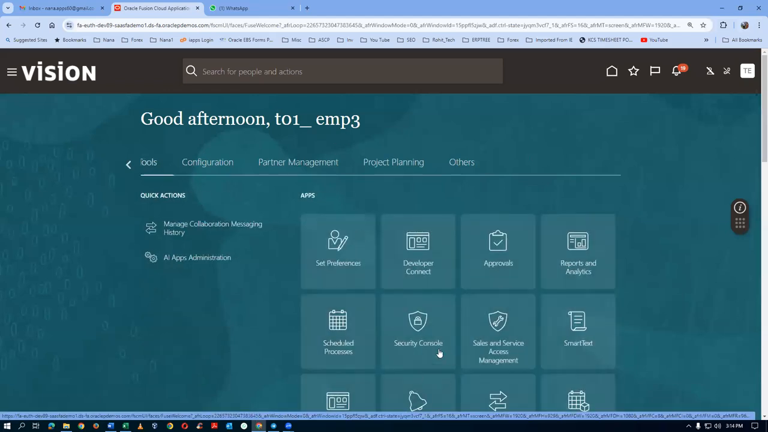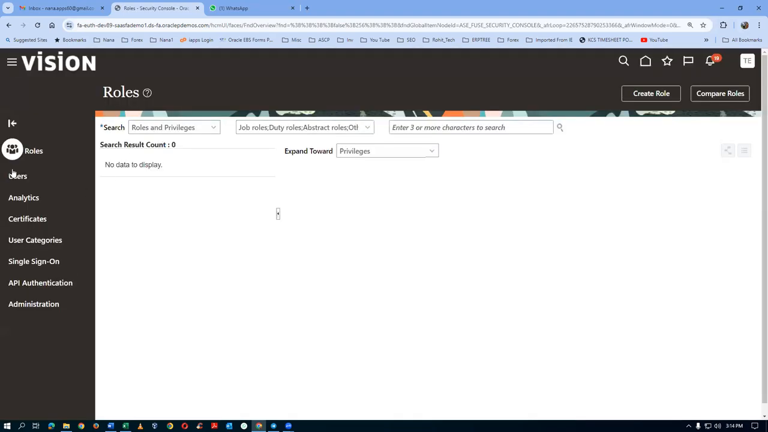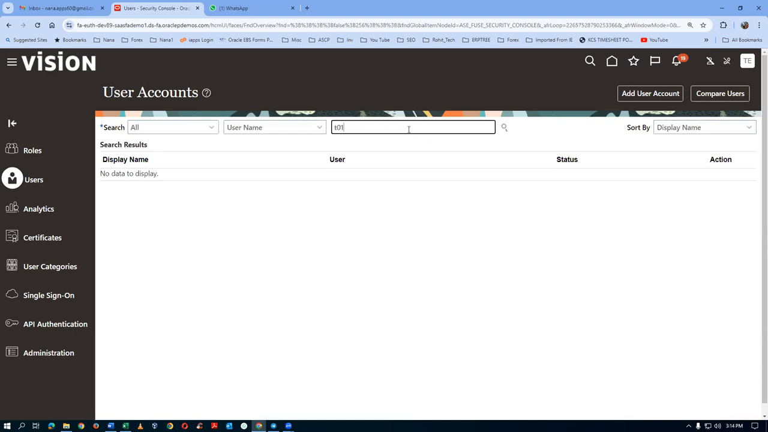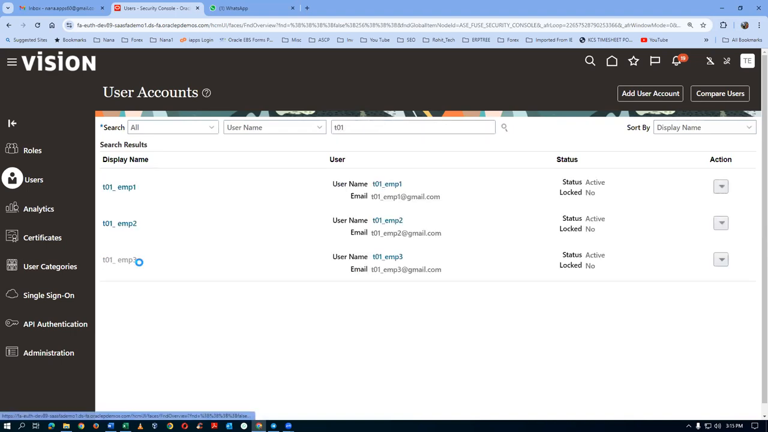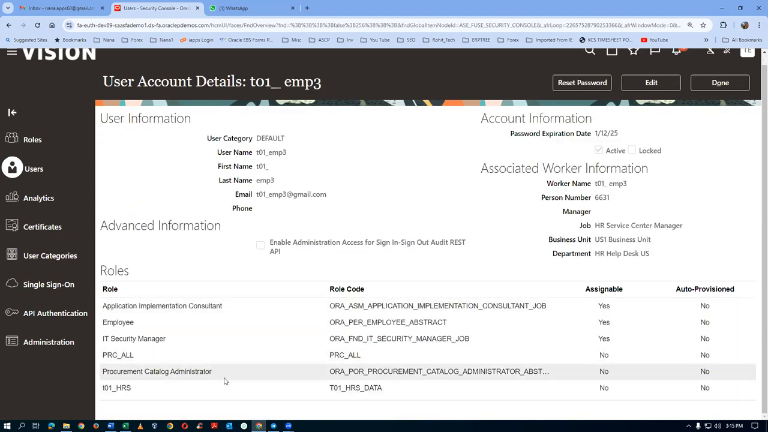Fine, cat admin. We'll not go there. Go to the security console. We'll not query for it now. What is the role required for a cat admin? You go to the users, click on the users, and then go into the T01, enter it, and query for it. The third input is this role, called procurement catalog administrator.